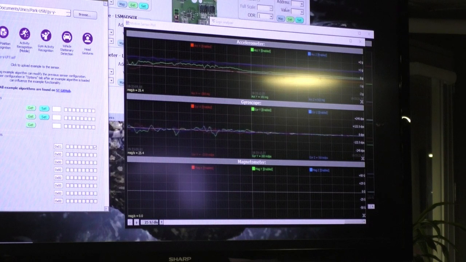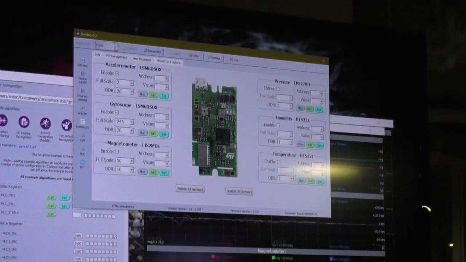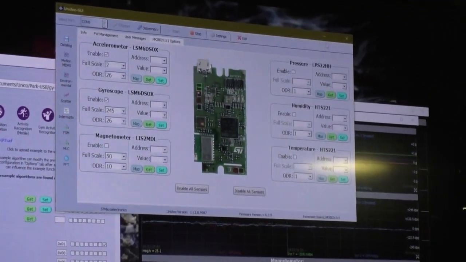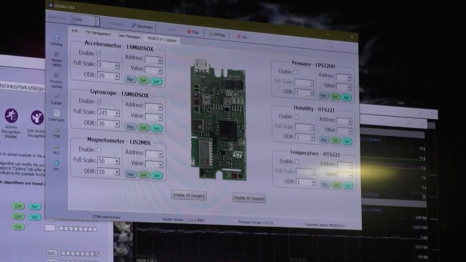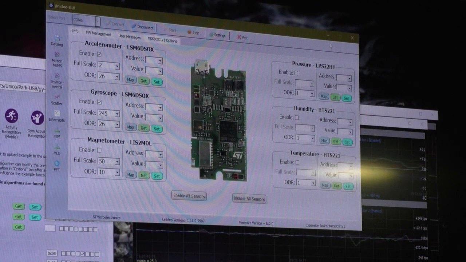This is the device that is inside here. If you see, I have the accelerometer and the gyro. It's a sensor box. It has all kinds of different sensors. I have the accelerometer at 26 ODR, which is basically the sampling frequency, the output data rate. And the gyro is also at 26, and it's high performance, which is great for gesturing. It's good enough, and it will capture everything that we need.